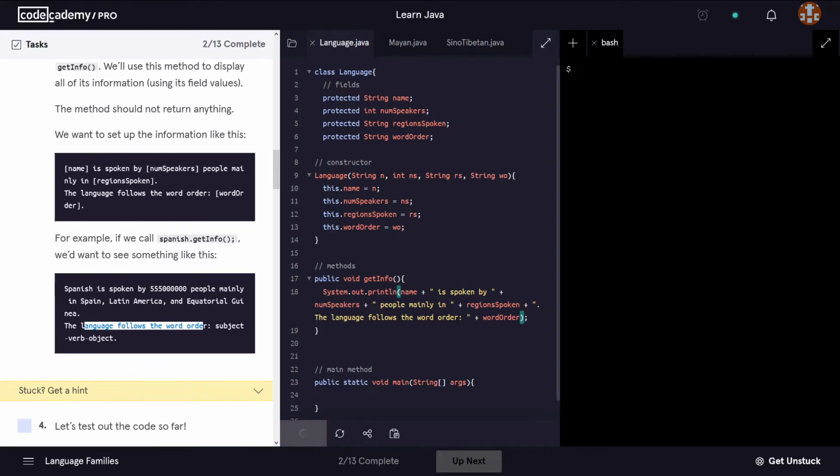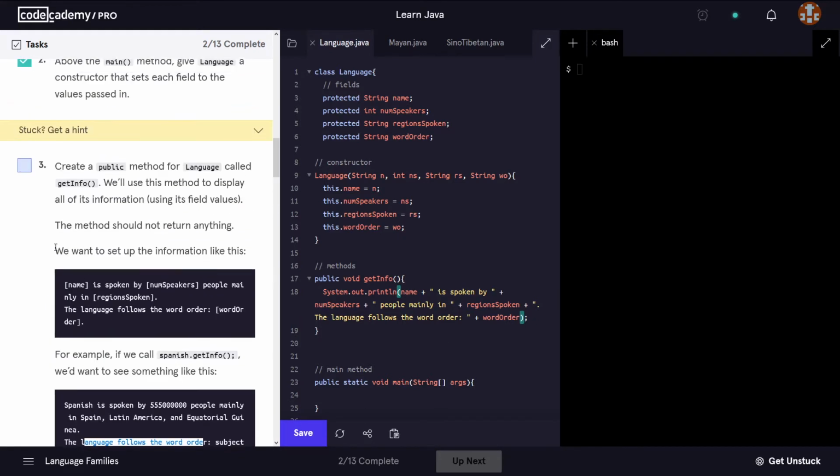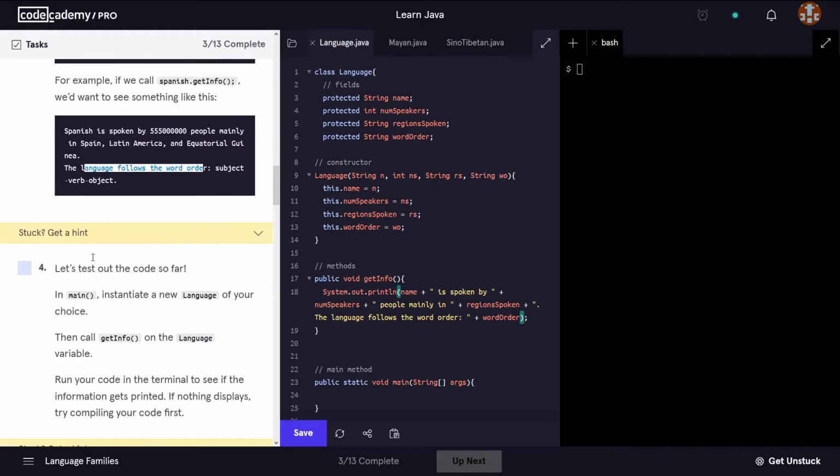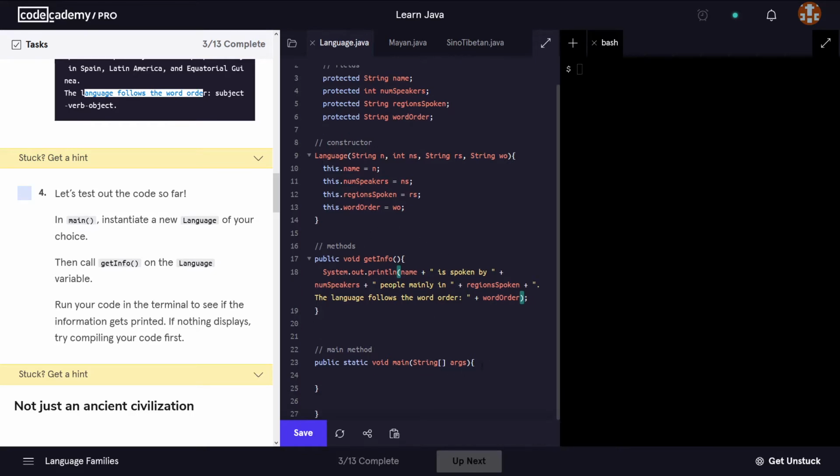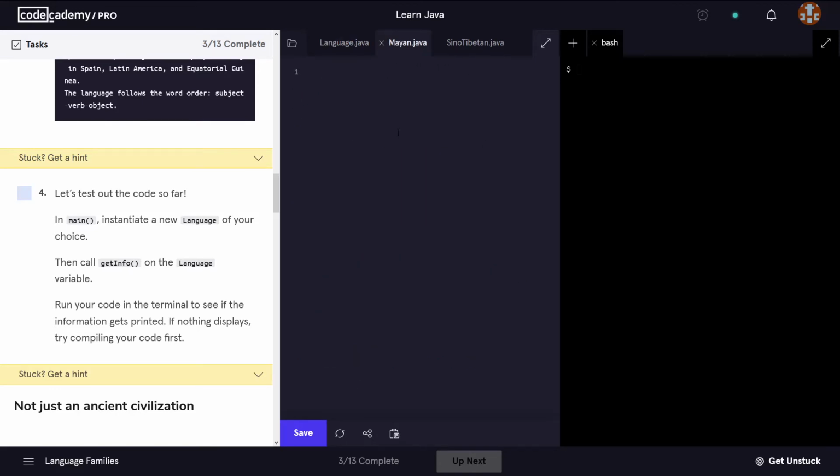Let's try and save this. And we've completed task number 3 as well. And then task number 4, it says let's test out the code so far. In main, we have to instantiate a new language of our choice. So we go to the main method, which is down here, and we say language. Of our choice. Let's say, well, one of these, I guess.